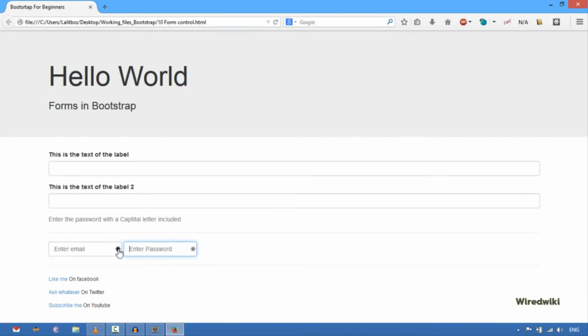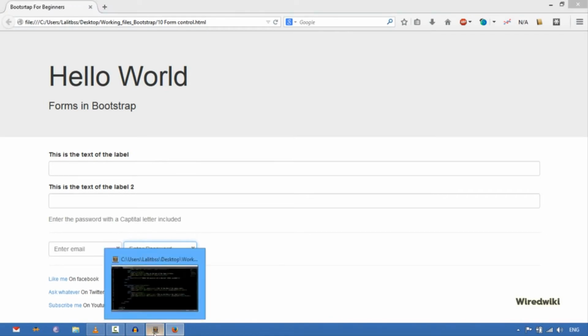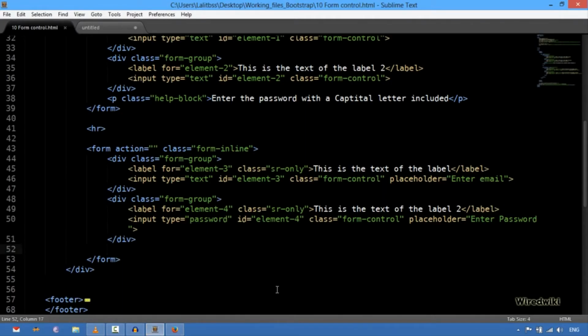Don't worry about this star. You won't be seeing this star because I have the LastPass extension in my Firefox. So you won't be seeing it. You will just be seeing the placeholders and all. That's it. We can also add a button for submission.